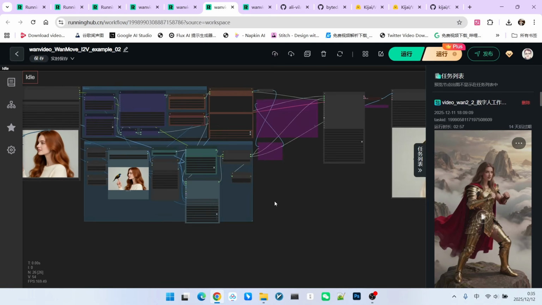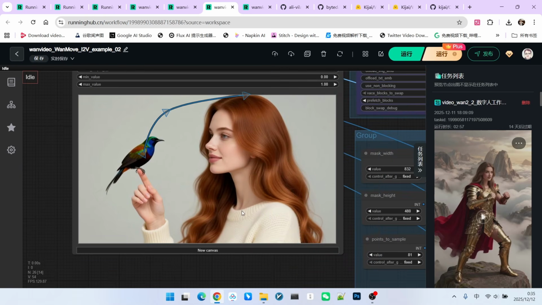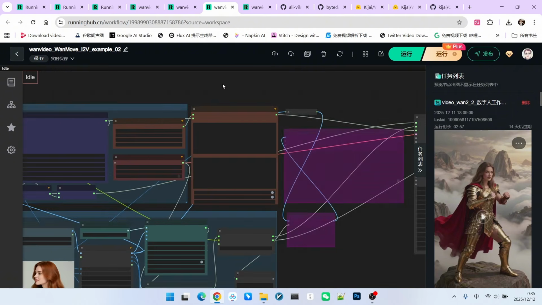Next, let's look at the second example. Let's examine the reference image. This reference image shows a hummingbird perched on a beautiful woman's finger. I drew the spline onto the bird's body. I wanted it to fly away from the woman's hand, so I wrote my prompt accordingly. Let's look at the final generated result.